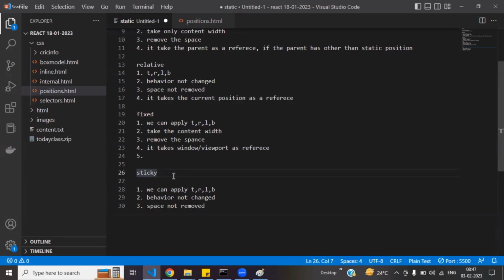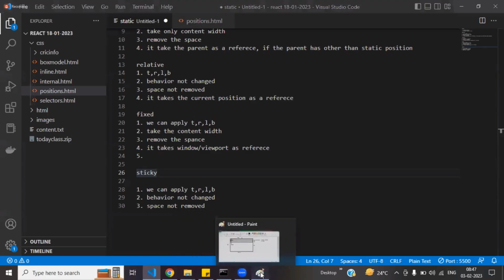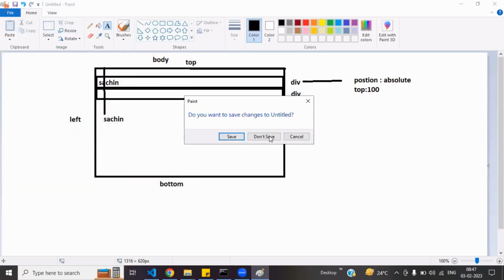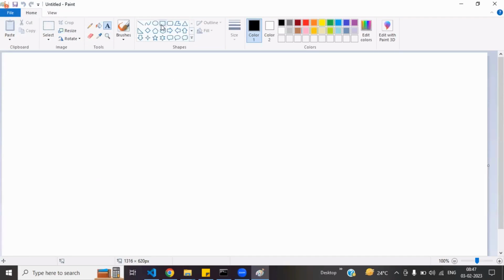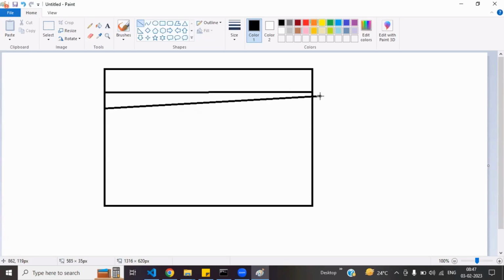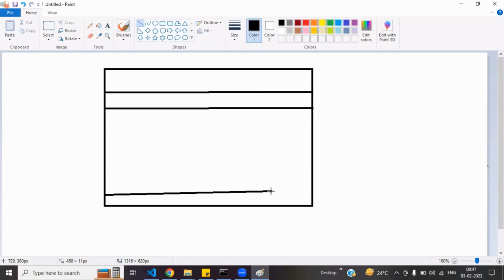Before that, I want one simple web page now. Okay, this is my web page. My web page looks like this. This is my header. This is my menu. And this is my footer.